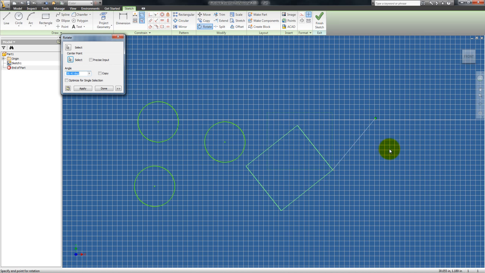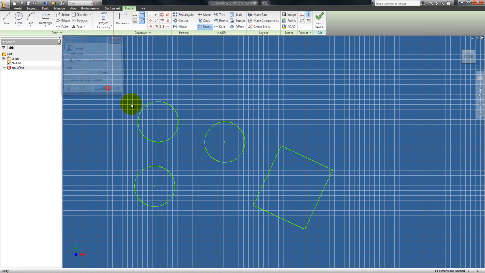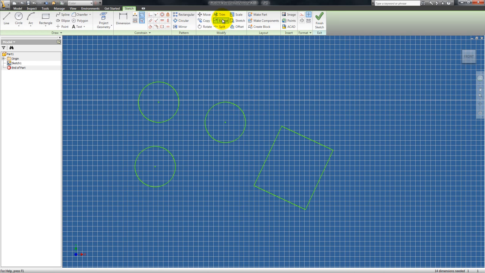We can either just click somewhere, or we could click somewhere precise that it snaps to, or we could enter an angle. So let's rotate it 90 degrees. Actually 90. Let's do 65. There, so you can see it's clearly rotated. Done. Okay.